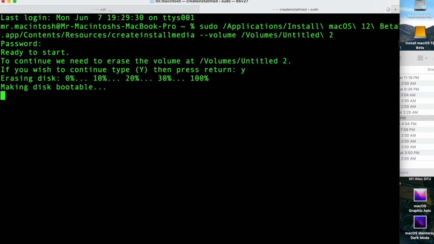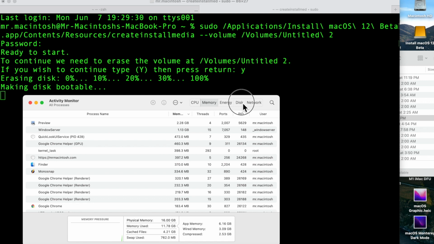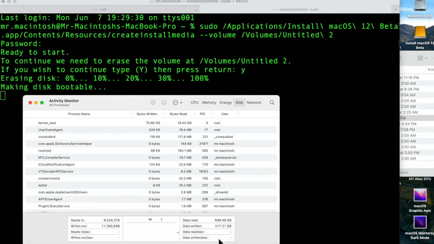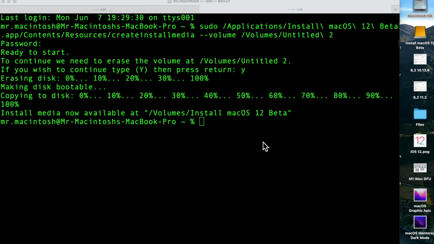If you want to see what's going on during this, all you need to do is open up the Activity Monitor here. We can drag this over here and then click on the Disk tab. And you can see how fast the system is writing files to the USB flash drive. Right now it's writing about 21 megabytes a second. So it's going to have to copy over about 12 gigabytes. Depending on the speed of your drive, it will take anywhere between 5 minutes and about 15 to 20 minutes. Okay, the copy is complete.